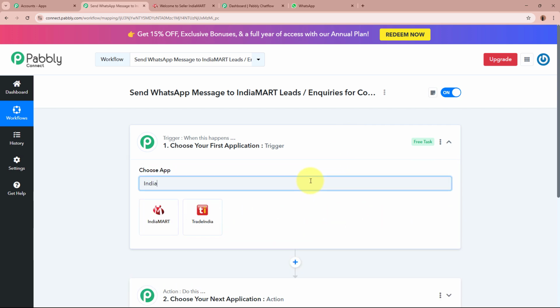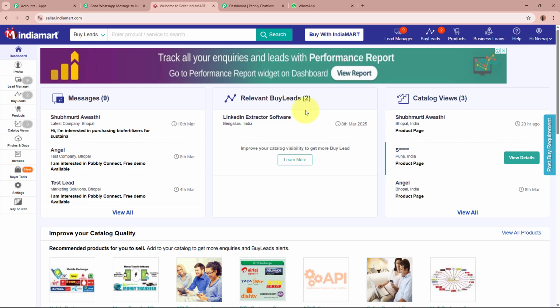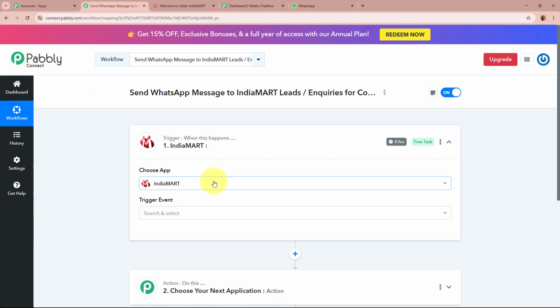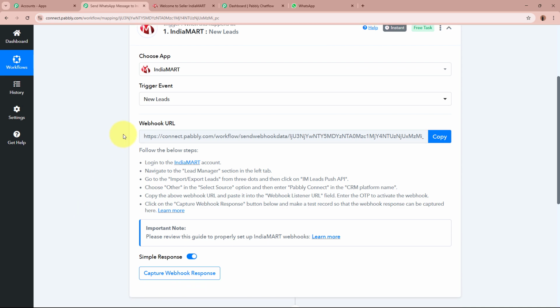And for the trigger application over here, I'm going to select IndiaMART, as with the help of IndiaMART, I receive a lot of leads and inquiries for my business. I want that as soon as a new lead is generated in my IndiaMART account, the trigger over here should automatically capture the response of the lead details. That is why for my trigger application, I have selected IndiaMART and the trigger event is going to be new leads.